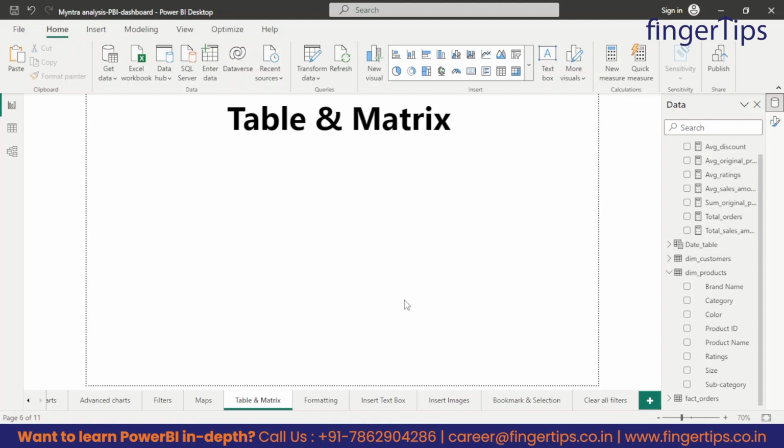Now we will learn how to create a table or matrix in Power BI. It's a combination of rows and columns which gives us the information we require, right? And it can be used for comparison between particular categories. So without any talk, let's just learn how to create it.